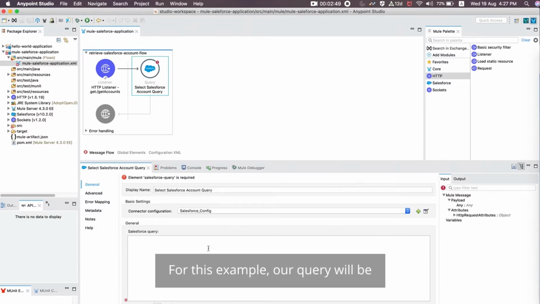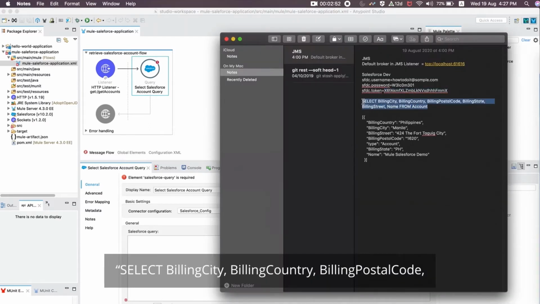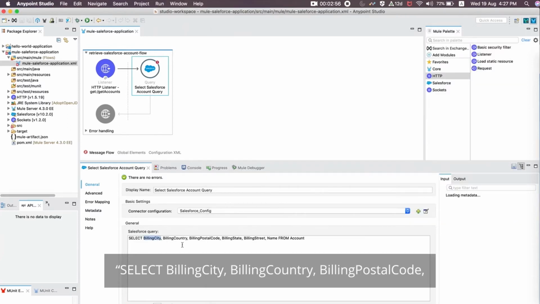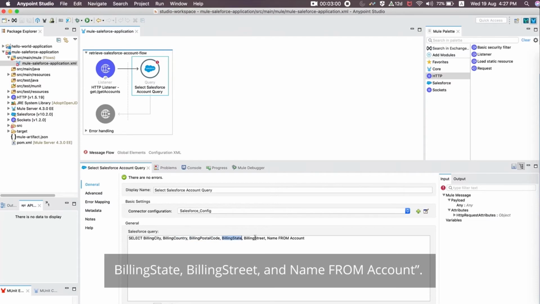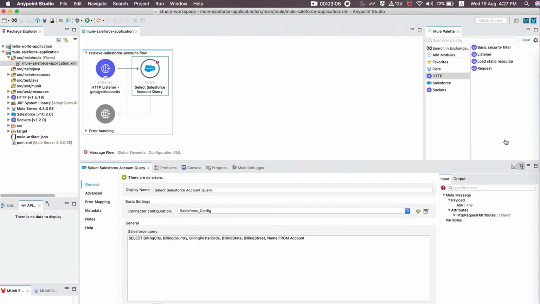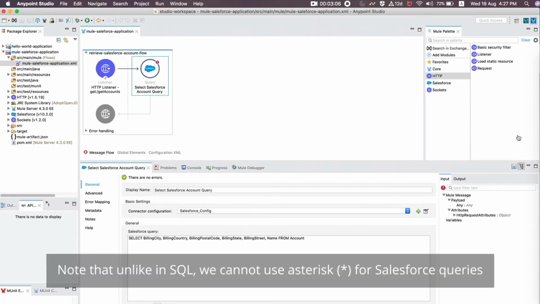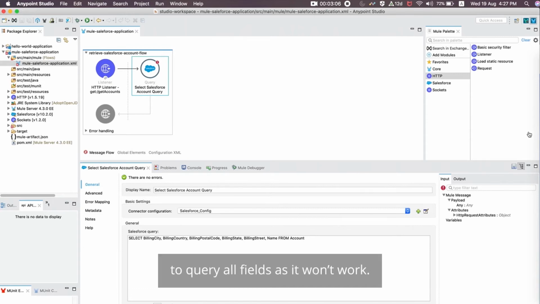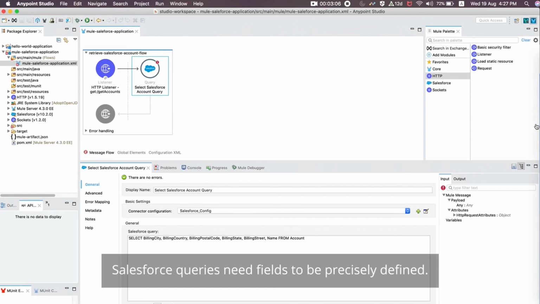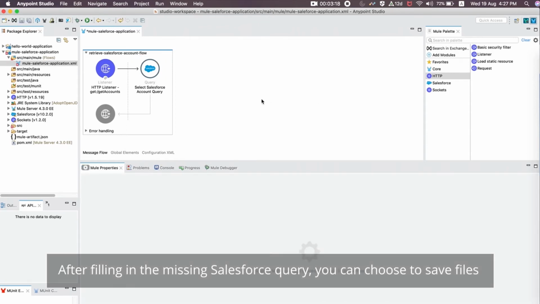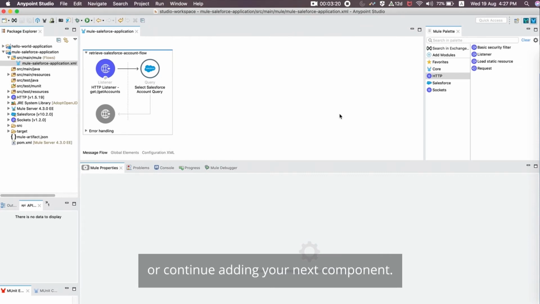Click the Salesforce component and we will see that we are still missing a Salesforce query. For this example, our query will be: select billing city, billing country, billing postal code, billing state, billing street, and name from account. Note that unlike in SQL, we cannot use an asterisk for Salesforce queries to query all fields, as it won't work. Salesforce queries need fields to be precisely defined. After filling in the missing Salesforce query, you can choose to save files or continue adding your next component.